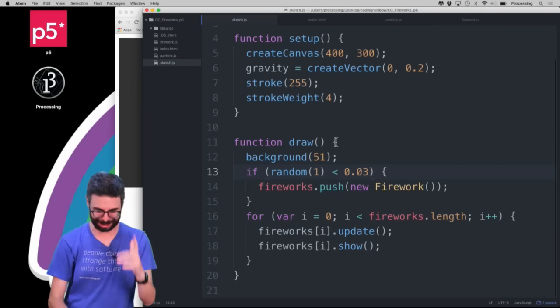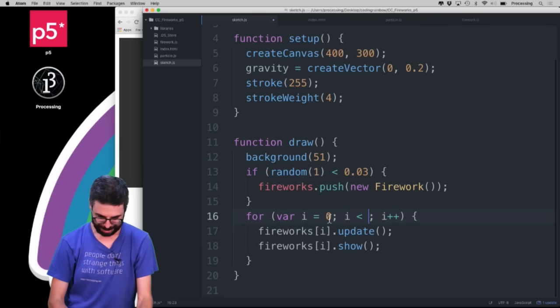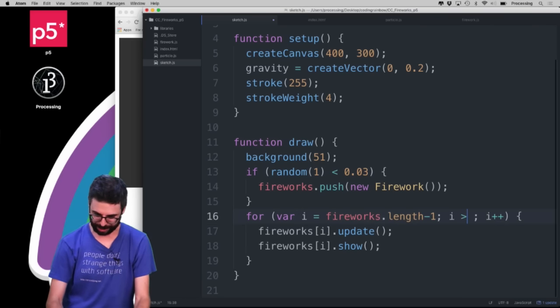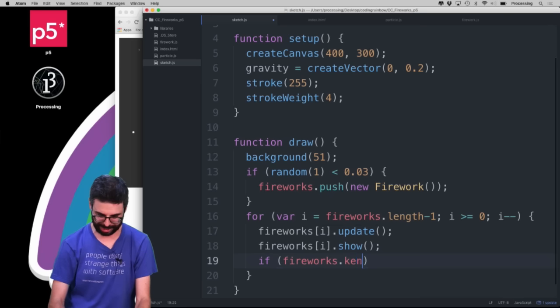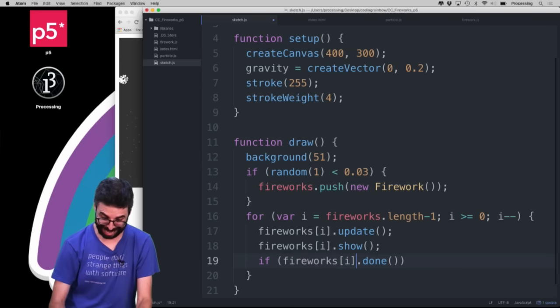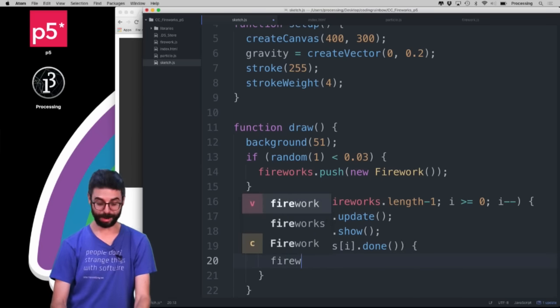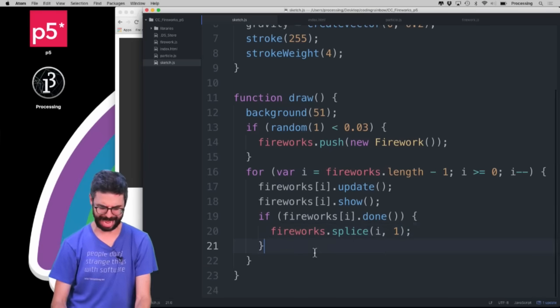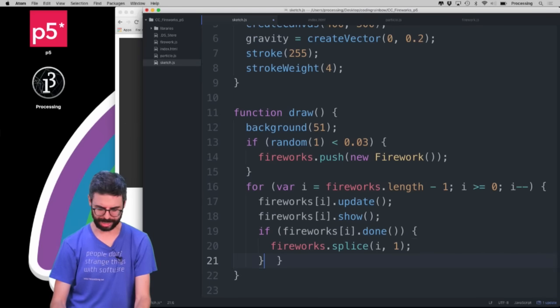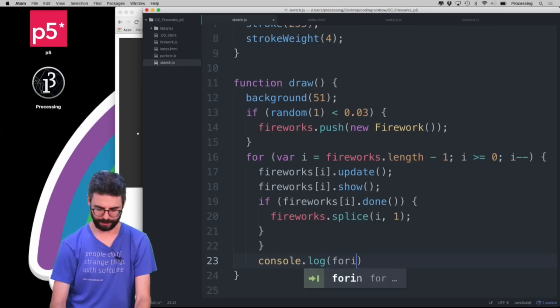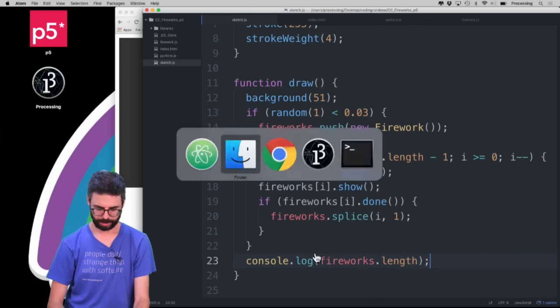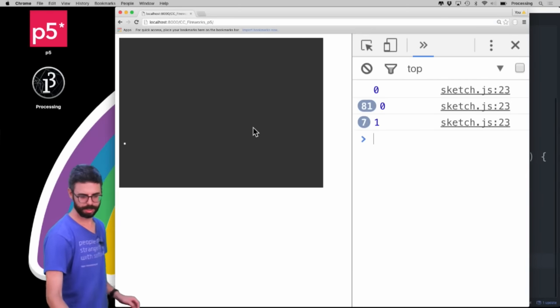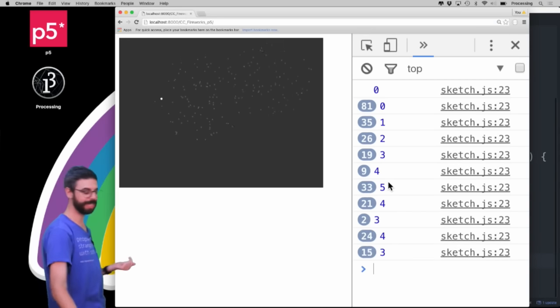So now I can go back to the sketch here. And what can I do here in this sketch? I also want to loop through this thing backwards. fireworks.length - 1, i is greater than or equal to 0, i--. And I want to say if fireworks index i .done, then fireworks.splice(i, 1). And just to make sure this is all working, I'm also going to add console.log fireworks.length. So now we should be able to see that that length is going down.